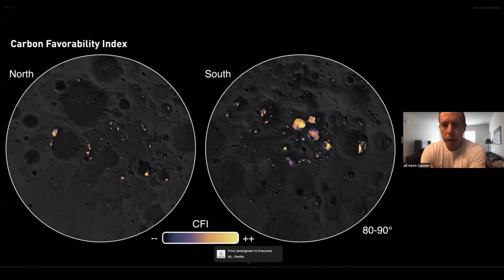Now, I've also gone ahead and made a carbon favorability index, and this is not based on any one particular volatile species, but it's based on a complement of carbon-bearing phases. This might be of interest if, for example, you wanted to refuel a Starship that runs on Methalox engines on the surface of the moon.